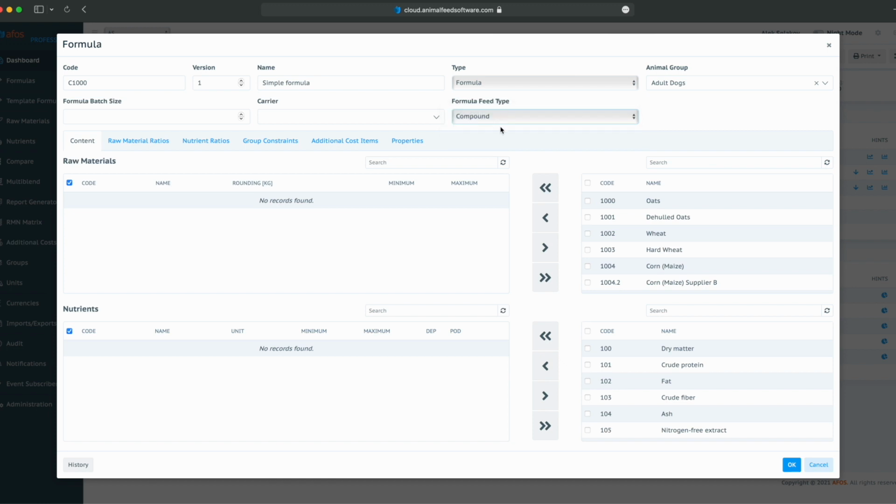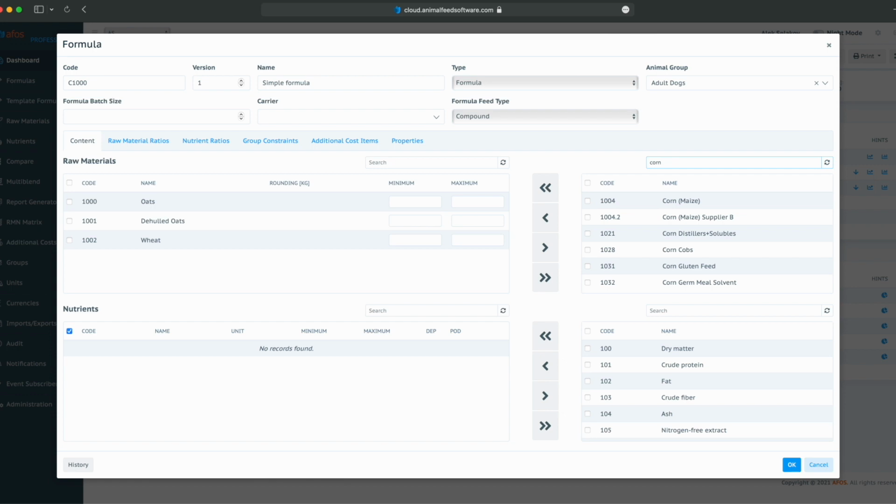And now we will add a few raw materials and nutrients. Here is the list of all available raw materials. We can add them by double-clicking, by selecting and adding. We can do it by filtering and adding, or adding and removing all of them. Once raw materials are in the raw materials table, we can configure minimum and maximum constraints. We'll create some simple constraints.